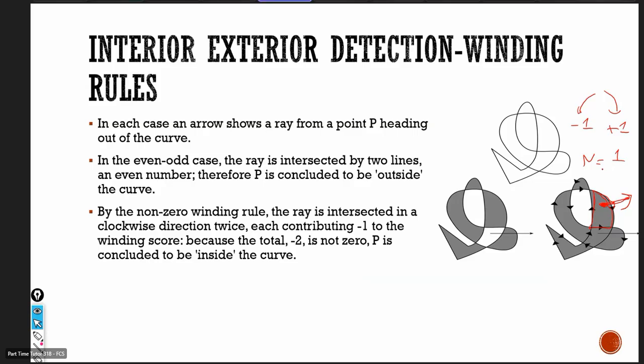Try to participate. This is very, very important. You have to understand this. So I repeat, if the number equals 0, that means exterior. If the number n does not equal 0, that means interior. So in this example, n is 1. 1 does not equal 0, that means it is interior. That's why you can say that it is filled.